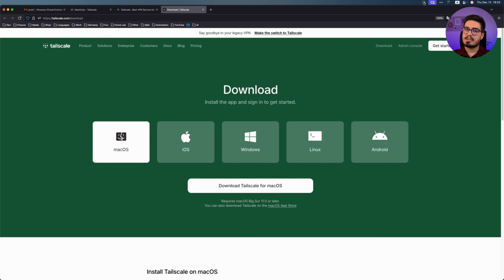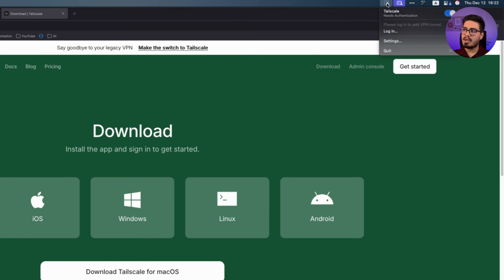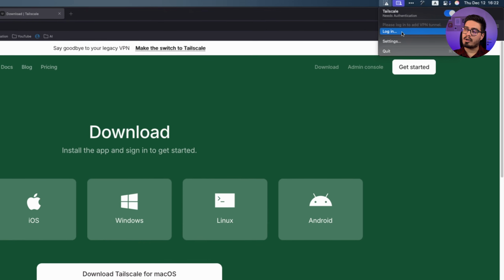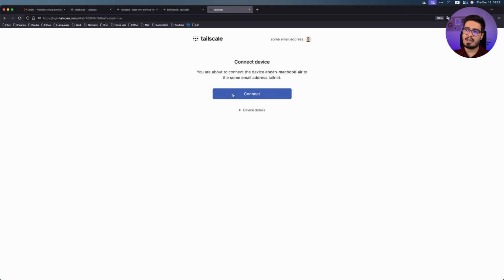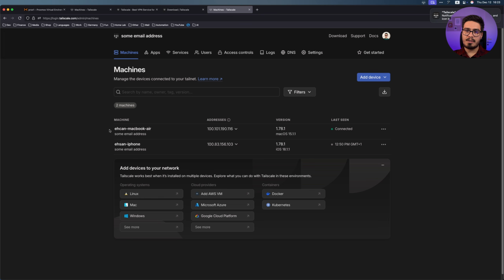Now I should have Tailscale on my menu bar. So click on that and choose login. On this page, choose the identity provider that you would like to use. After signing in, click on connect. Now we can go to the admin console and see our new machine. In my case, this is my MacBook Air.